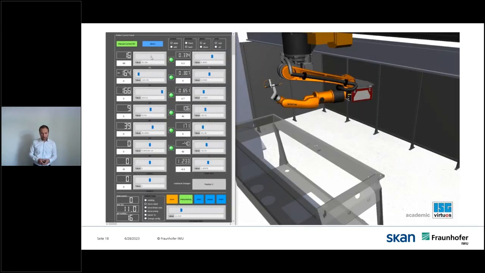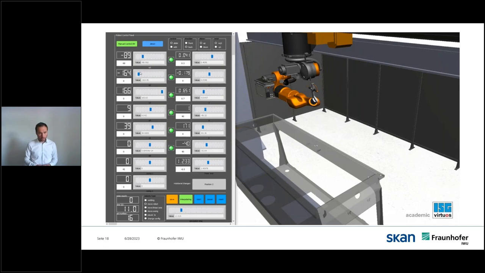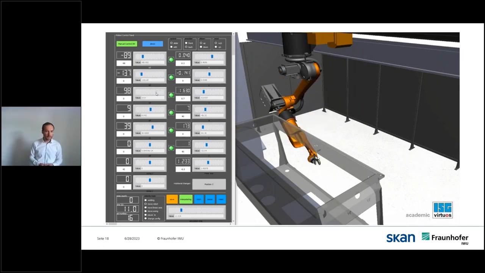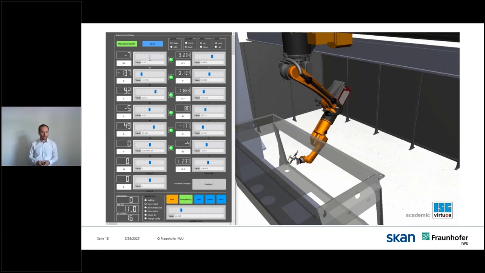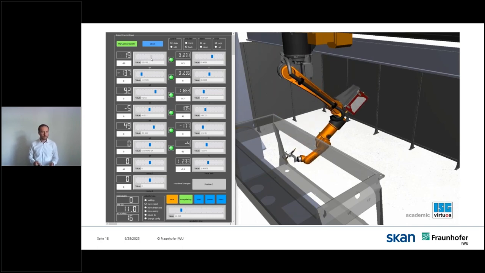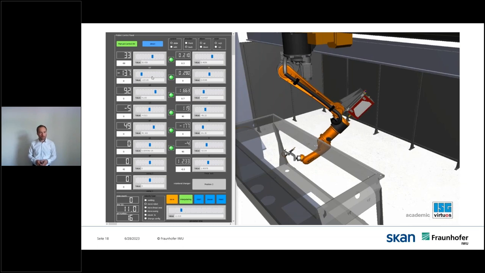Here we see the teaching. As I described before, we have these sliders to give the orientations of the single axes to the model, and there we can bring it into the position for the different points we need to realize our welding seams, and so we create the program the robot will follow later. The other sliders are also to move it in Cartesian coordinates, which we did not need in this case.